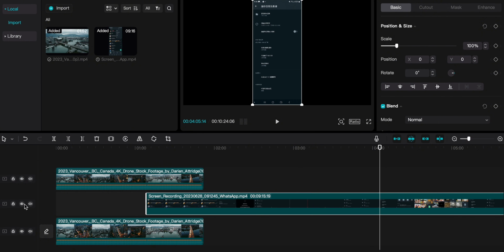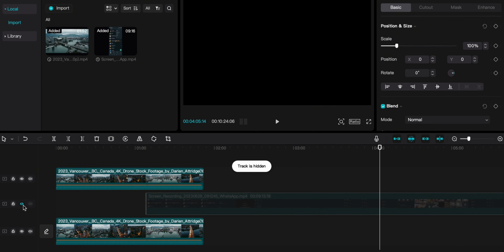This is how you do overlay on a CapCut on a PC, or even a phone, or even on a MacBook.